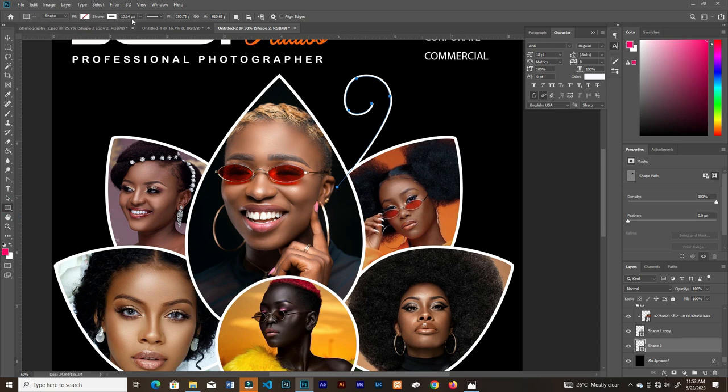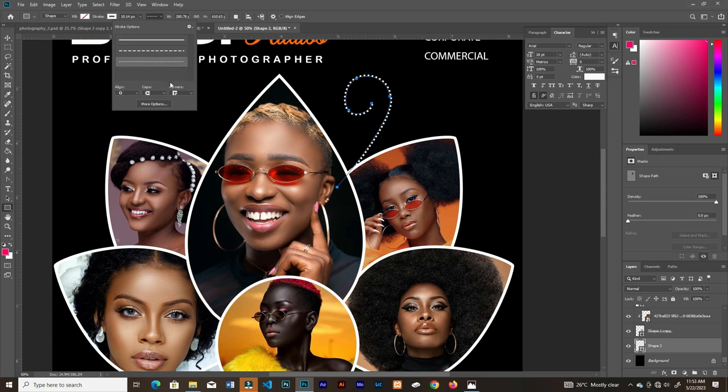And after that, we can choose to change the stroke size. Then we go to the stroke options. Then we change it to dotted line. Then we add a color of our choice.